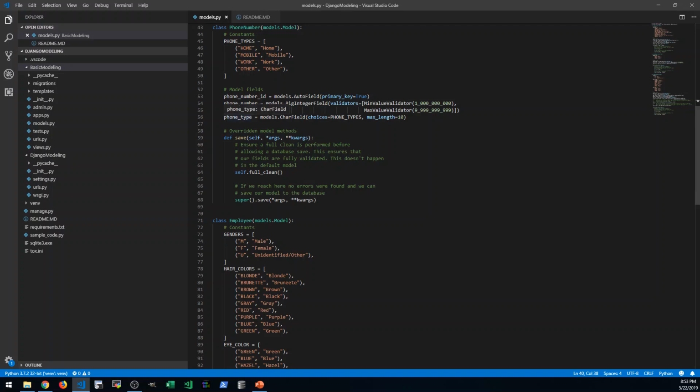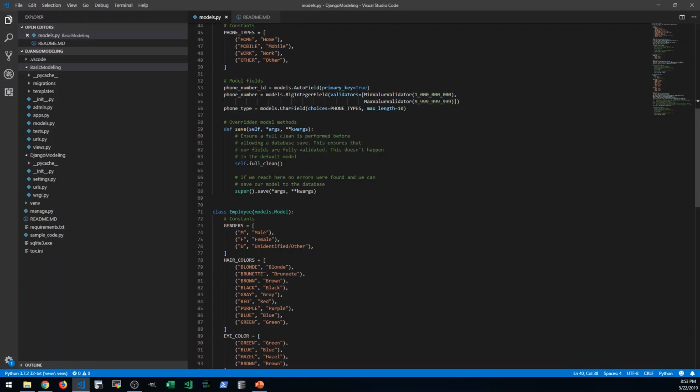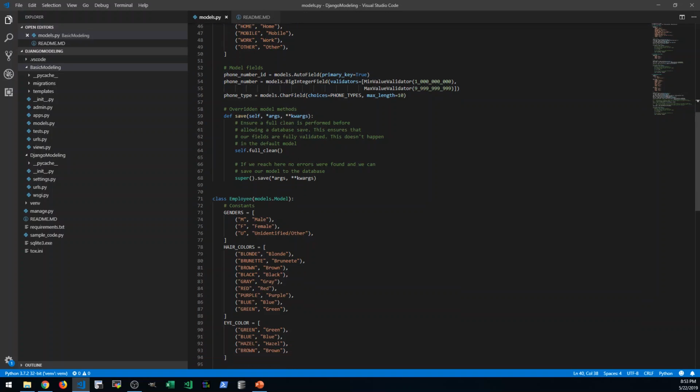And then finally, we create our phone type, which is once again just a list of types of phones that can be associated with a phone number. We also include the other option in this case, just in case somebody is entering a phone number and it doesn't fit into one of the options that are available for them. So we simply set the max length of that again to 10 just to give it some extra space, and then we override the clean and the save method.